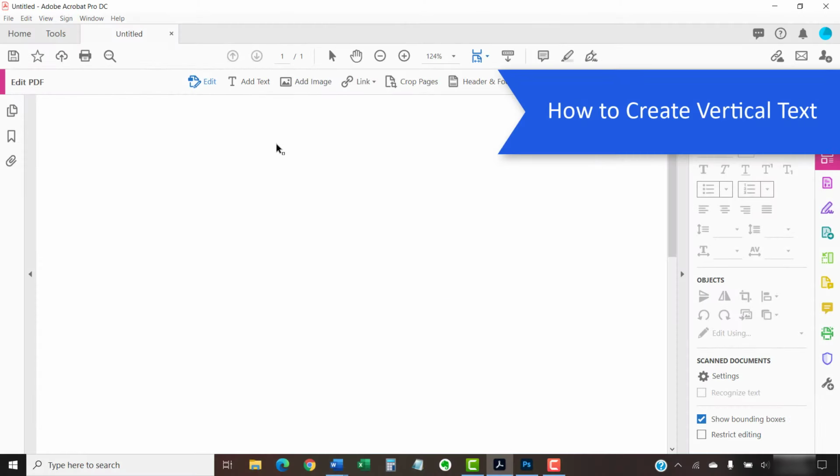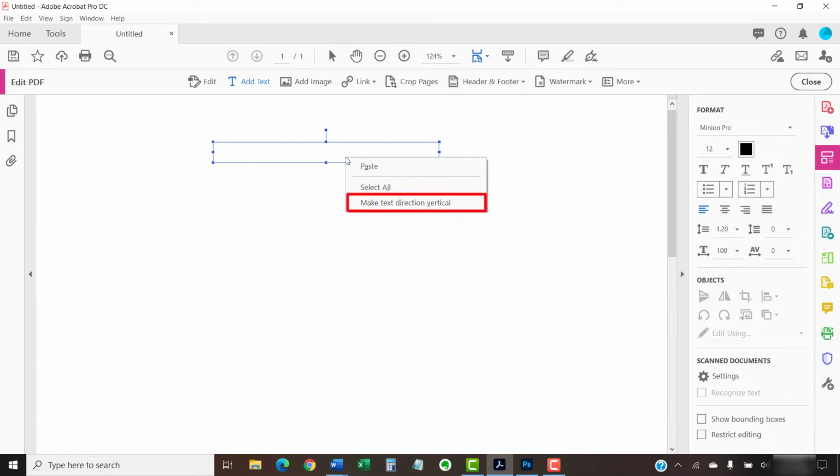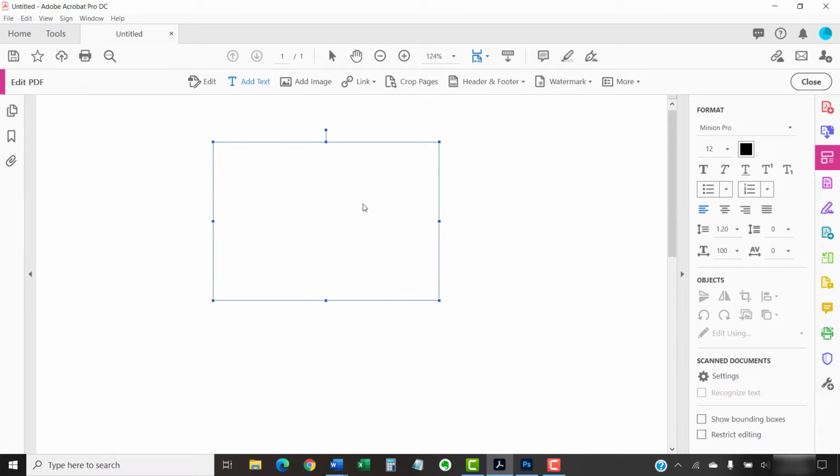By default, Adobe's Add Text tool inserts horizontal text. However, you can easily create vertical text through the shortcut menu. To begin, select Add Text from the Edit PDF toolbar. Then drag the text box to the required size. Next, right-click the text box and select Make Text Direction Vertical from the shortcut menu. Now you can type or copy and paste text into the text box.